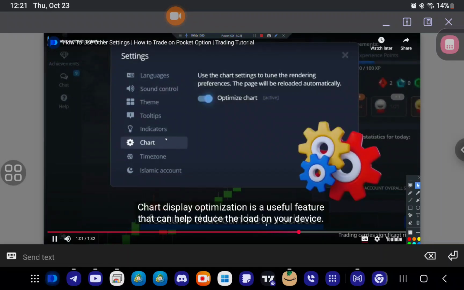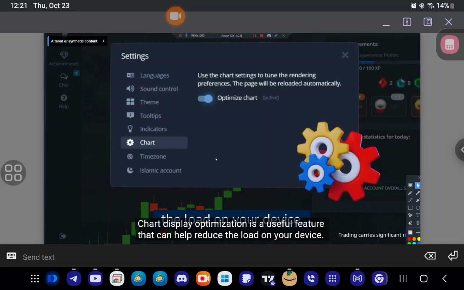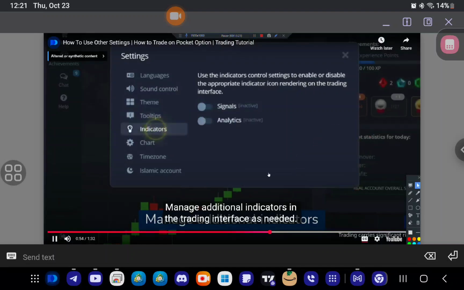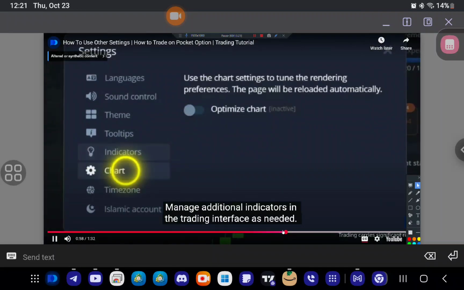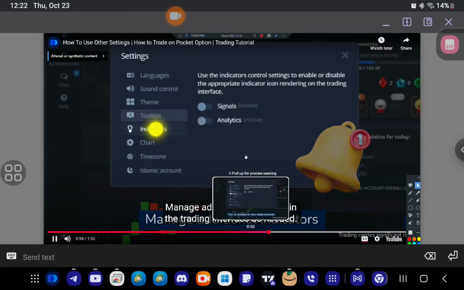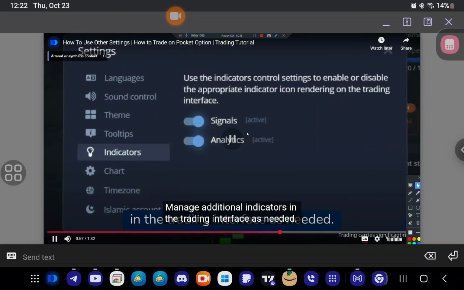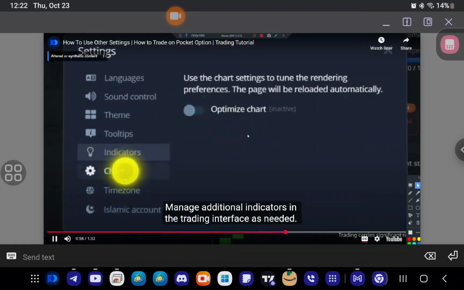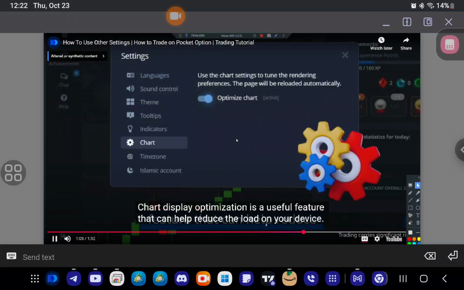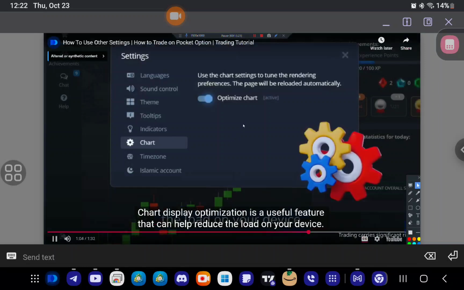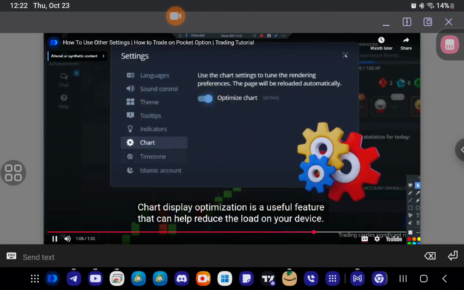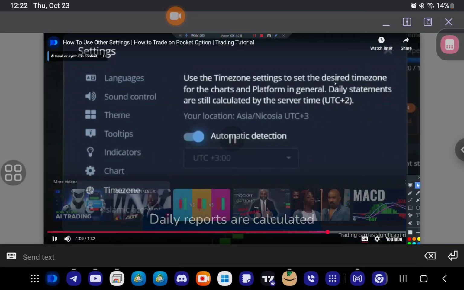Chart display optimization is a useful feature that can help reduce the load on your device. Set your preferred time zone for the platform. Manage additional indicators in the trading interface as needed. Tooltips to view trade amounts and profits directly on the chart.